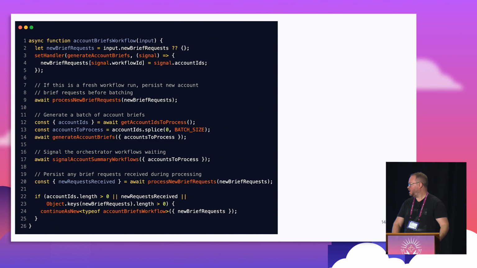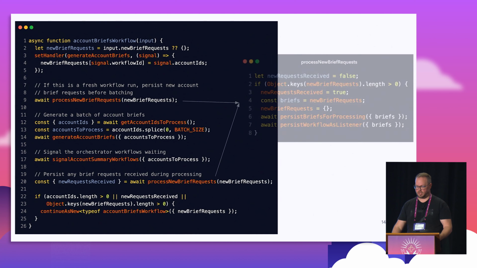So looking at the code here as well, we start with the signal handler. It's fairly simple. We just take the signal input, we store it into a temp variable, and then you'll see the next step is that persistence step. So this persists any new signal requests into the database, and then that can inform when we fetch the next batch, process it, and then signal back to the waiting workflows.